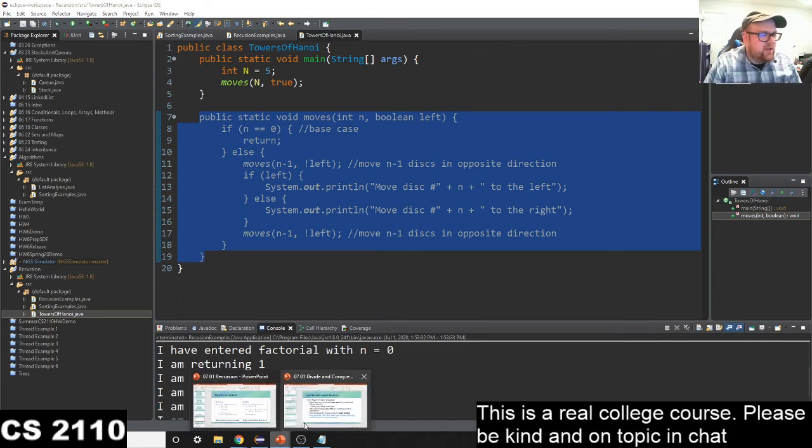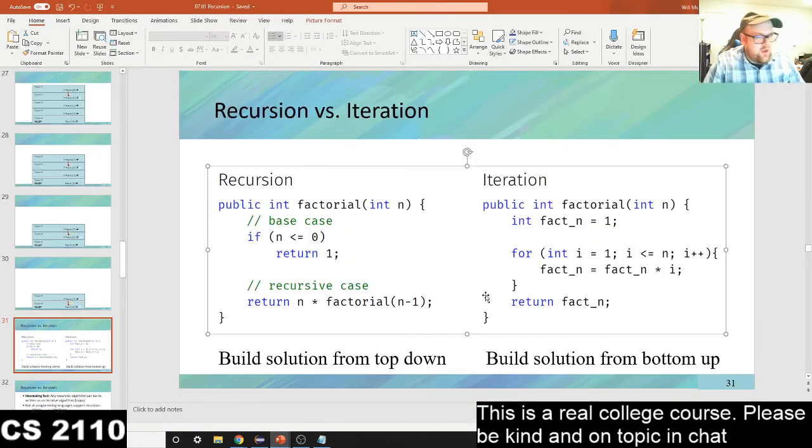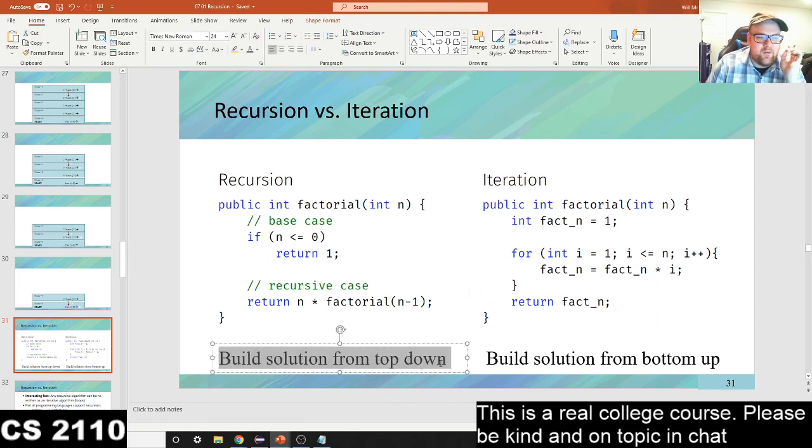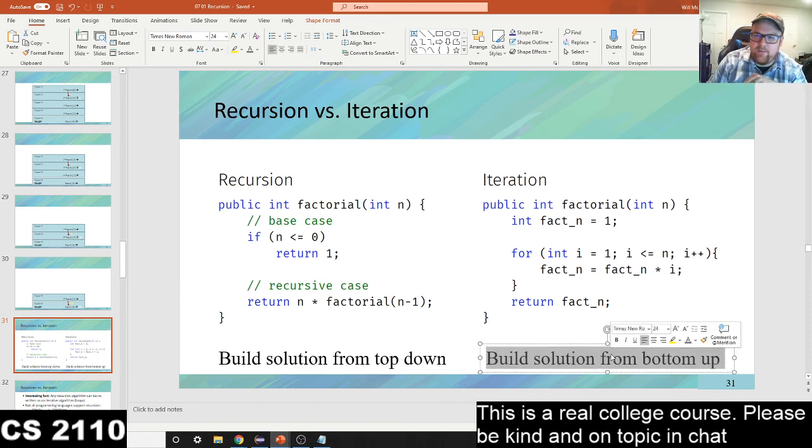In factorial, it's trivial. In factorial, this is the recursion, this is the loop. But generally with recursion, we build the solution top down, and then from the bottom build up, whereas with iteration, we can just start at the bottom and work our way up.